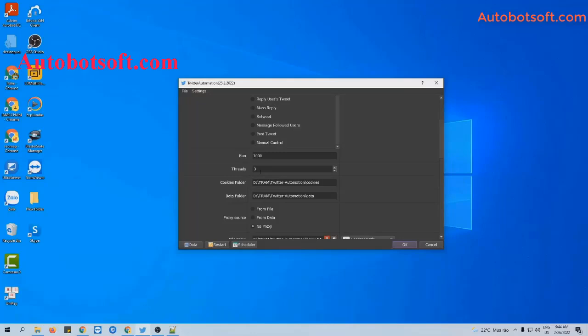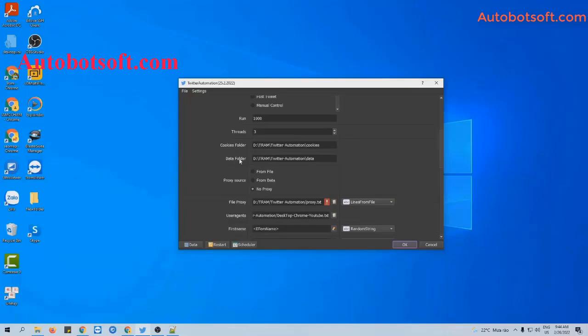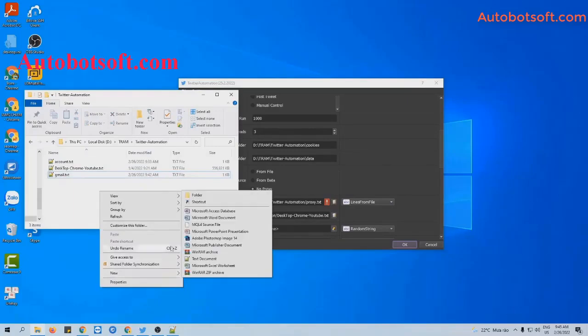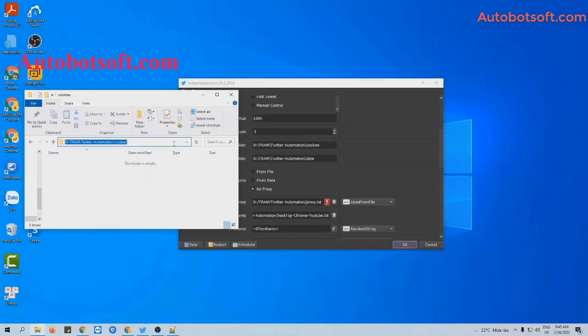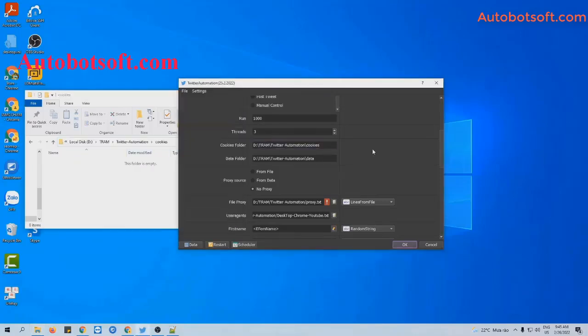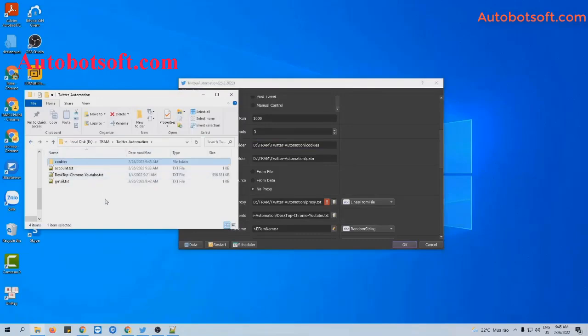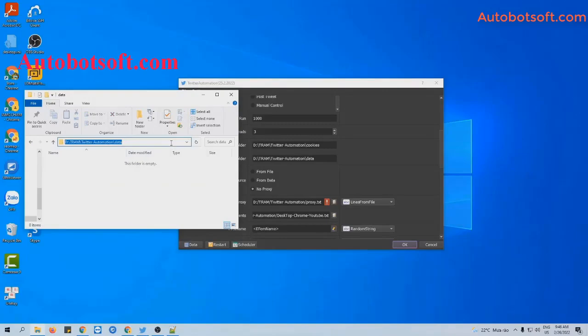Next is the cookies folder and the data folder. The cookies folder will save cookies while launching, so the software will not need to log in again from the next run. You will create a folder and name it cookie. Then get the path, copy and paste it into the field. The data folder will save the results of running. For example, when you run the thread user function, the result will be saved in this data folder.